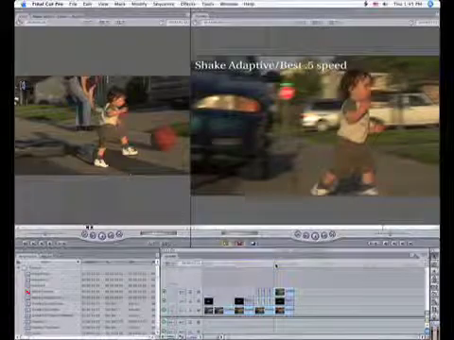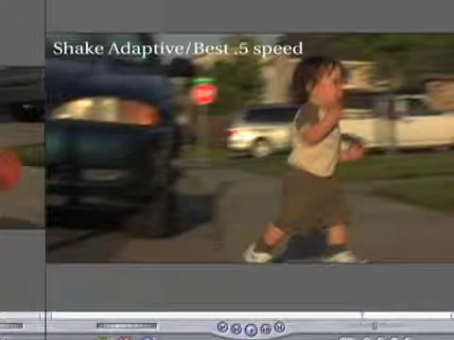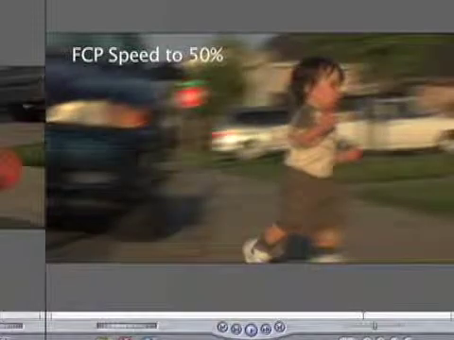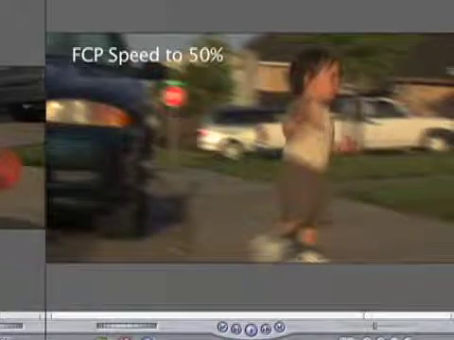So here's an example. Shake's adaptive speed control, best at half frame. This is the original frame, and there's the interpolated frame. Here's Final Cut Pro's original frame, interpolated, Shake, interpolated, Final Cut Pro, interpolated. Now what I want you to look at primarily is the background information, the stop sign, the cars. Take a look at the way these programs have handled that interpolation.